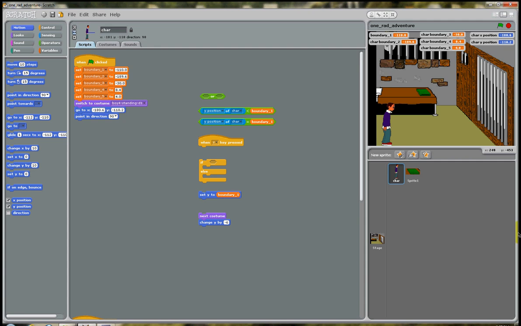Hello and welcome to another tutorial for Scratch. Today we're going to be taking a look at boundaries within our game.